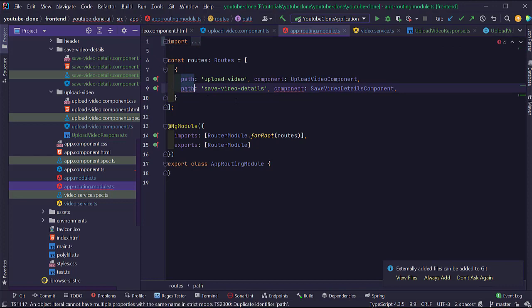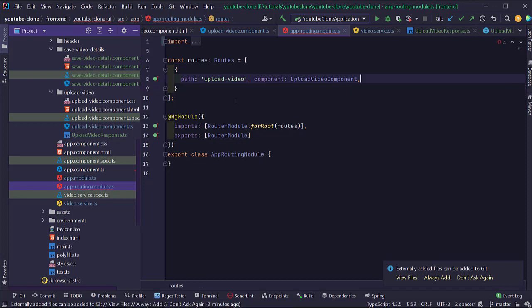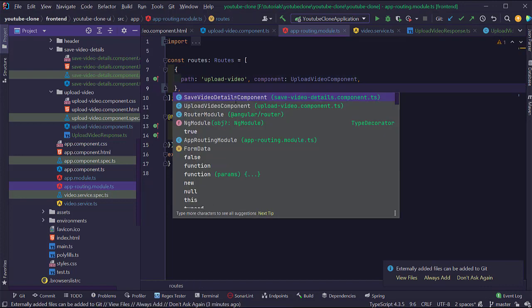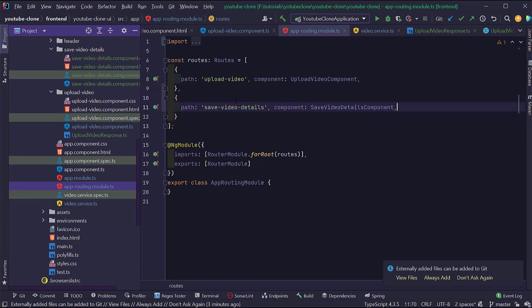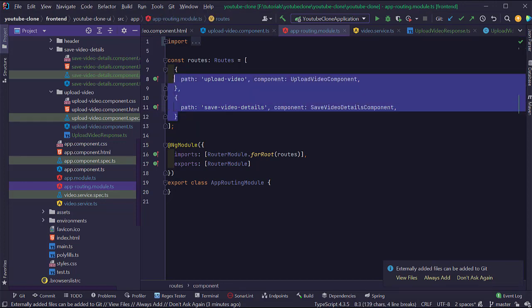So yeah, I made a mistake here. I cannot just add 2 paths inside one object, so I have to create another object here, and I'm going to set the path and component details here. As this is a routes array, I cannot just stack these 2 paths inside one object. I have to create another object with a different path and component than the one which I have defined before, right? So now this seems to be working.